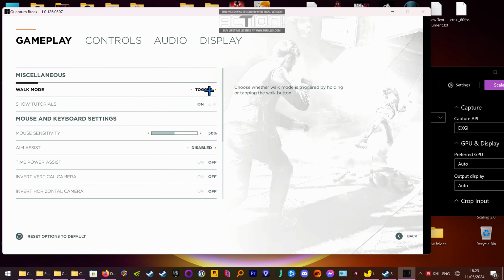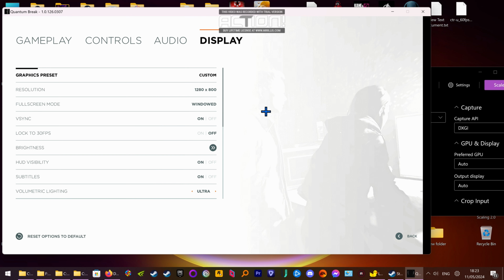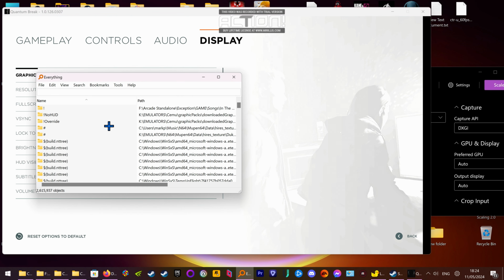So I've got it on 3264. You have to change this in the INI file, otherwise it doesn't work. And I've got it on windowed, because this one only goes up to 1080p unless you change it in the INI file, which you can do. If anyone wonders, Quantum Break.